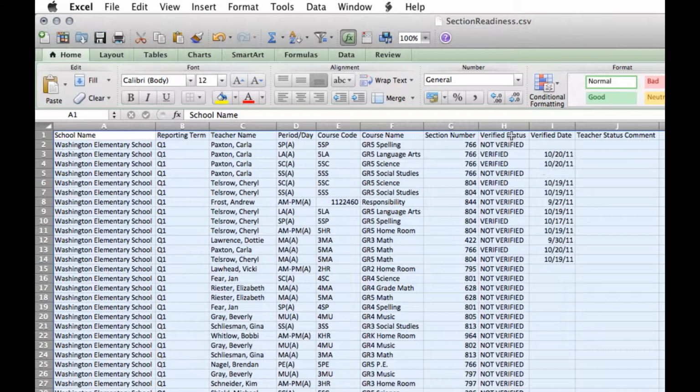So from here then I can sort by column H to see my verifieds and not verifieds. If the teacher has left me any comments, those will appear here in column I, and of course it also shows the verification date.